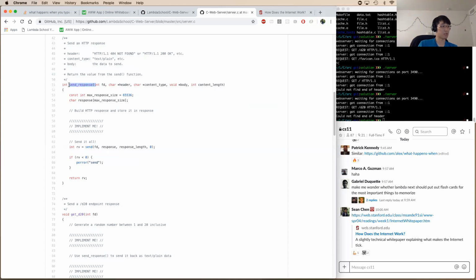send response. So this is going to be the function where the server has already parsed the request and knows the data it needs to send in response to that request. This is the function that pretty much takes that data, formats it correctly into what a response is supposed to look like, and then actually sends it along via the send system call.